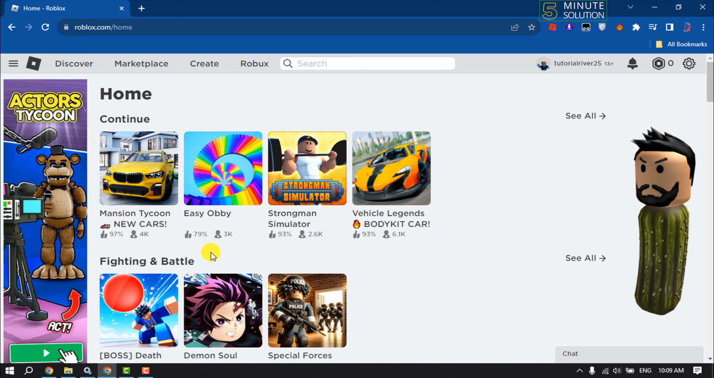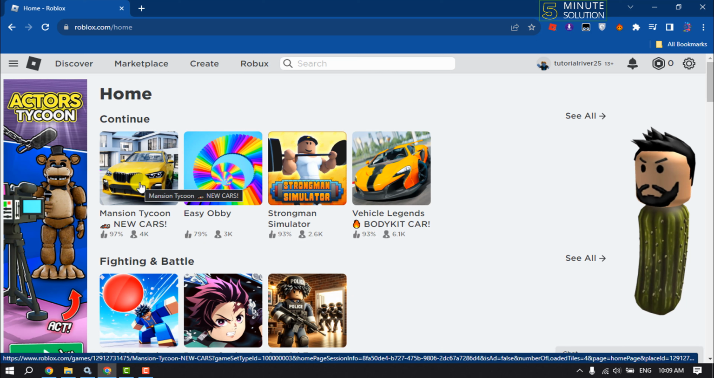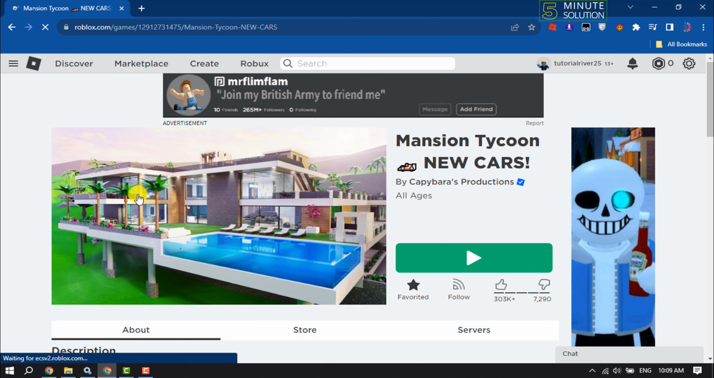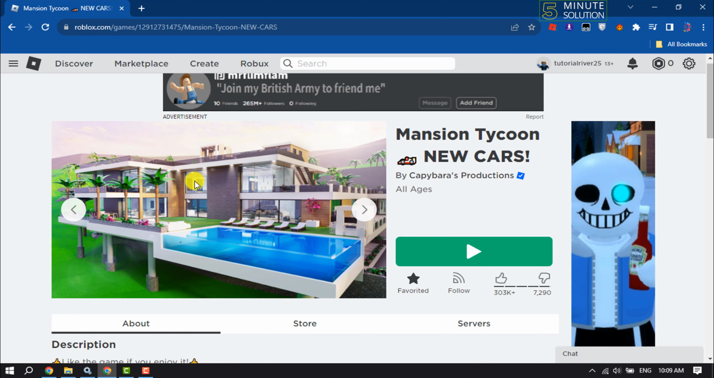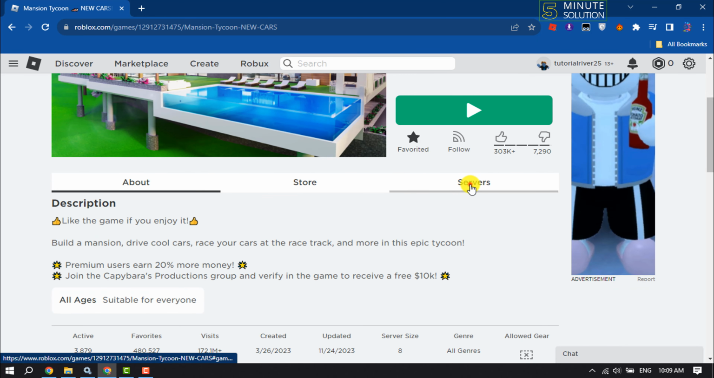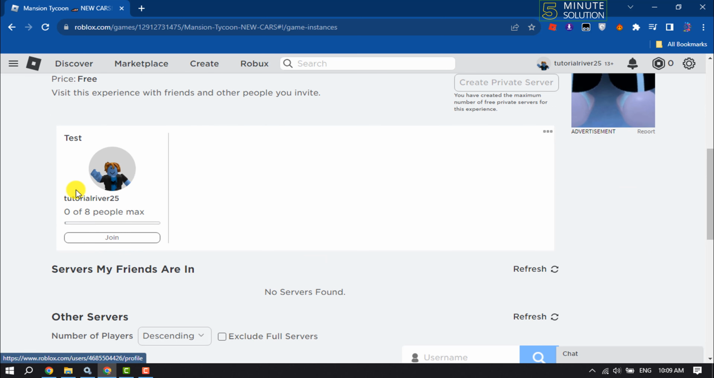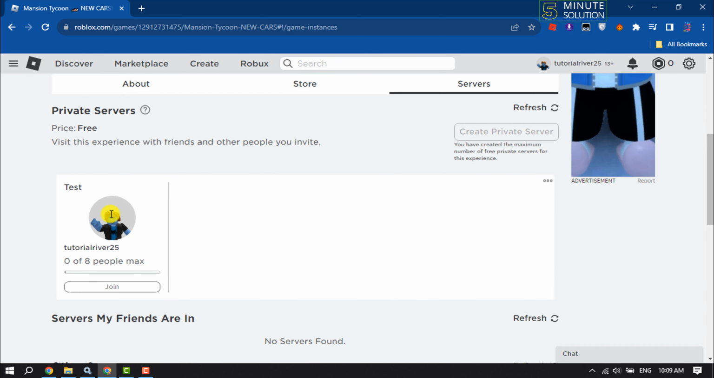And now you have to click on the game where you created your private server. So I'm going to click on my game. And once you are in your game page, here select servers. And as you can see, my server here. Now to customize this server, click on this three dot and click on configure.